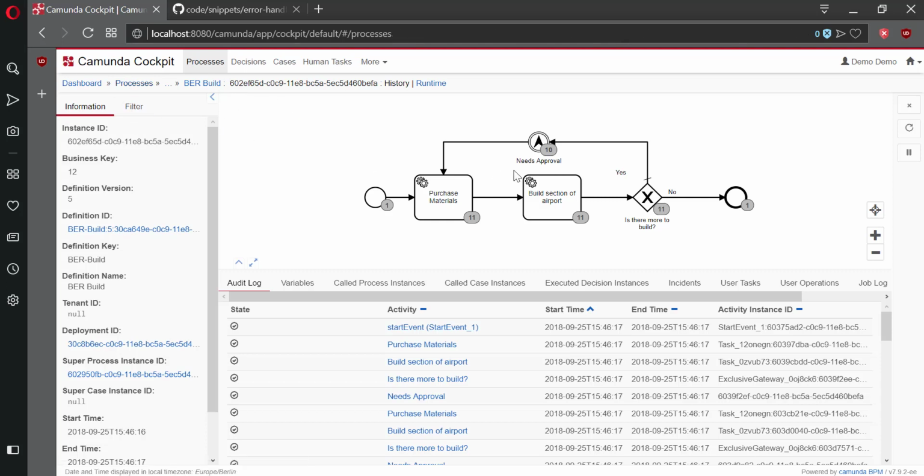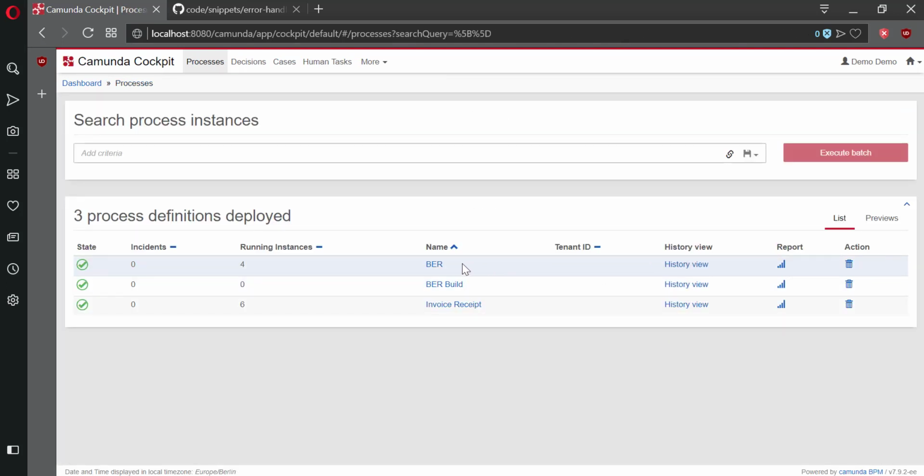So hopefully that has helped you understand how error processing works in Camunda and the various different means you can use. There's lots of other stuff. This is just a beginner guide, but please do let me know if there are any additional things you're interested in.